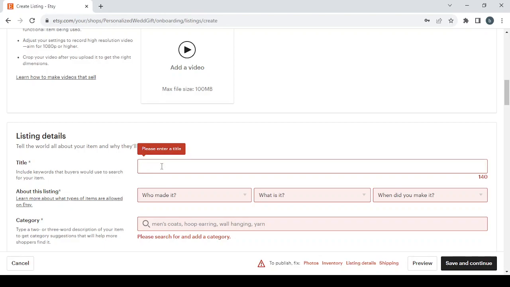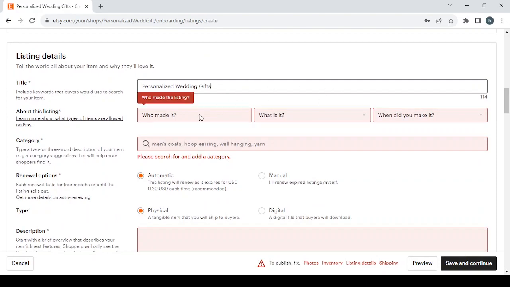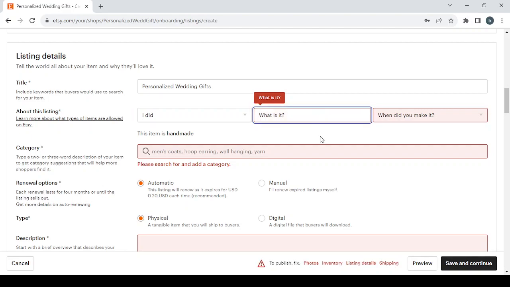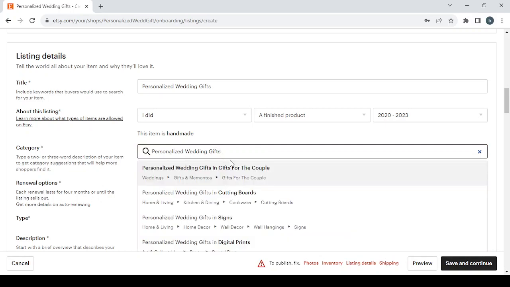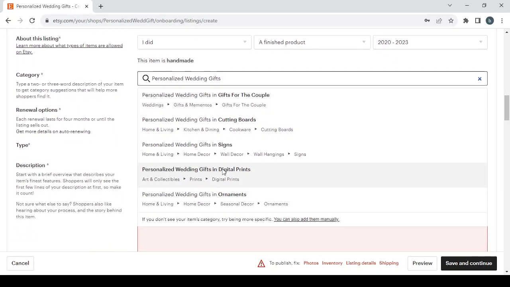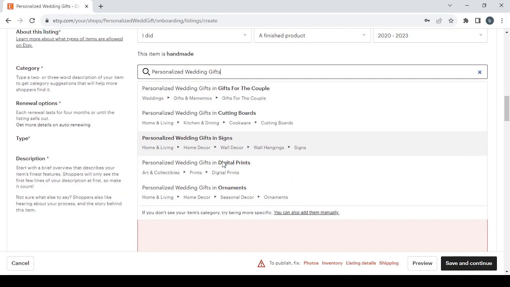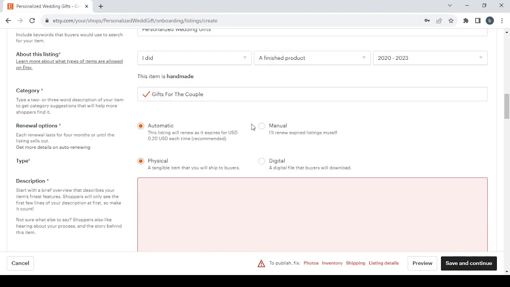Then we have the title. So here, give your product a title. Then you answer these 3 questions: who made it, and what is it, then when did you make it: not yet made, recently, or vintage. Let's go with recently. Then for the category, just type your product's name, and then you will have a lot of categories to choose from. So here you have gifts for the couple, cutting boards, signs, digital prints, ornaments. So let's choose gifts for the couple.